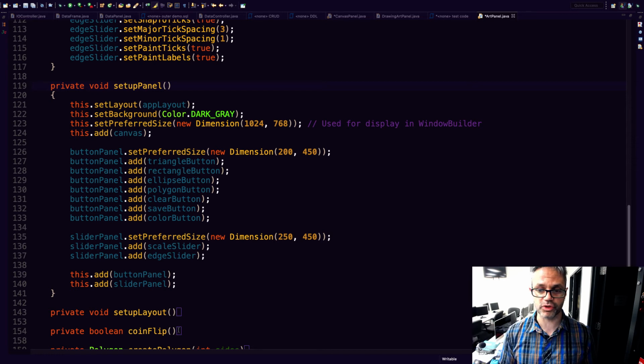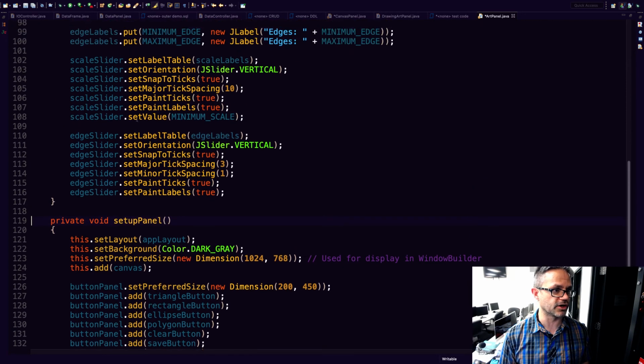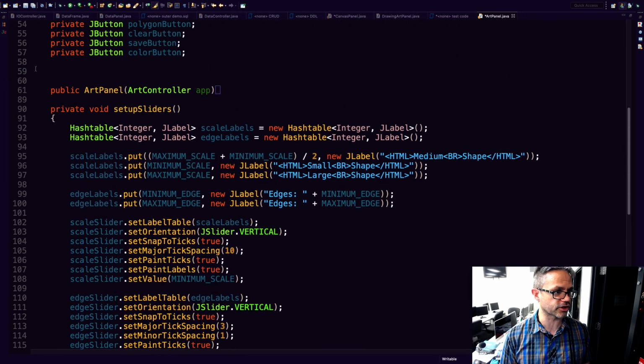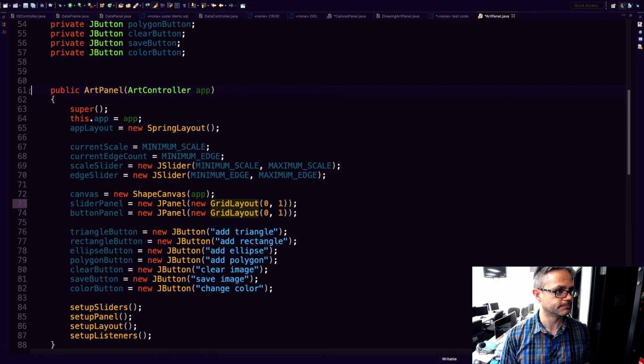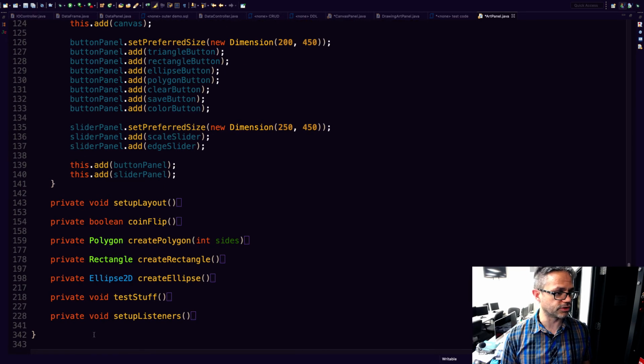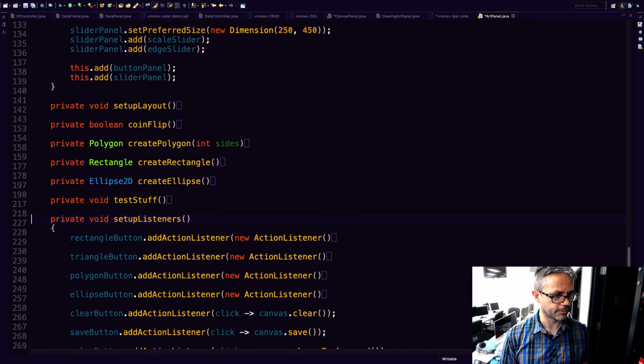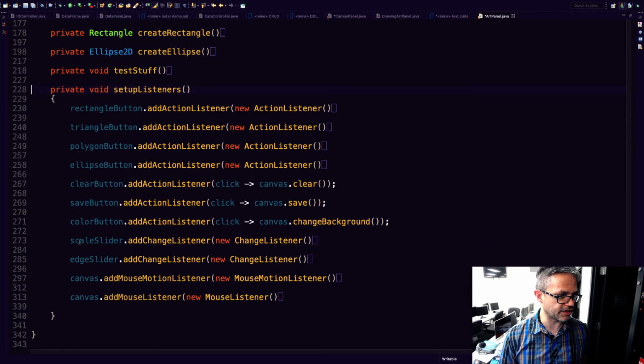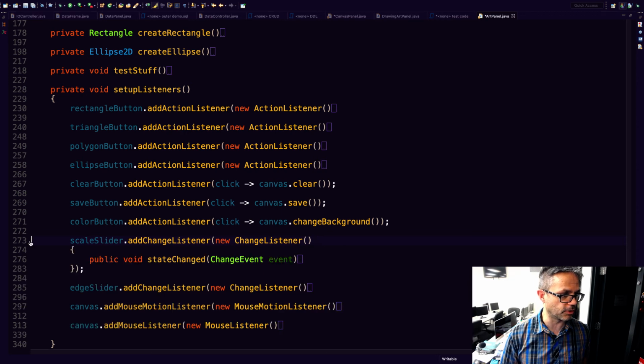Finally, the last thing we have to do is how can we make it so sliders actually do something? That's going to be handled inside my setup listeners method. And again, just like always, I call setup listeners at the bottom of my constructor. Right here, setup layout and setup listeners, I call it so I can actually attach listeners to each of those GUI components. So I'm going to scroll down here, go down to setup listeners. And inside my setup listeners, you can see I have a listener for my scale slider and my edge slider. I'm just going to pick on one of them right now because it's the same thing for both, just slightly different.